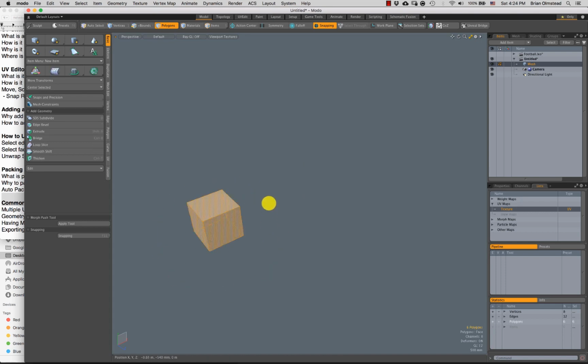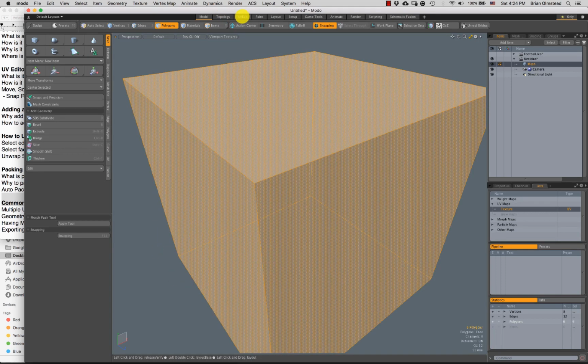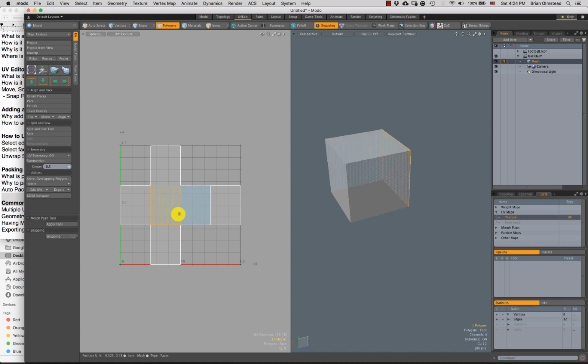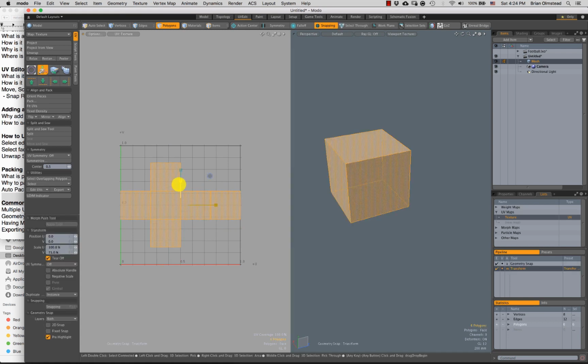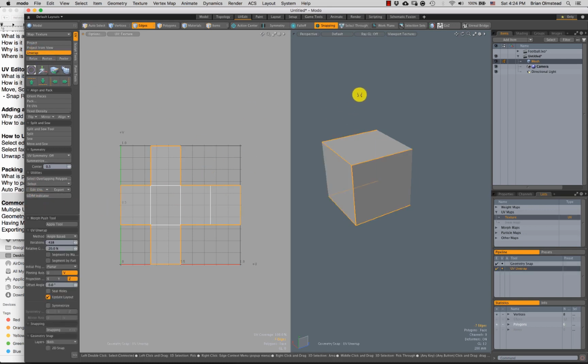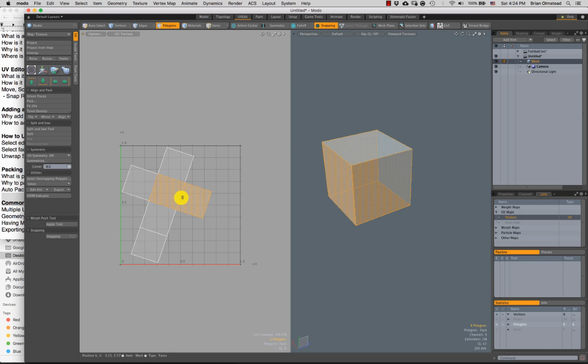So let's grab this guy first. We already went over boxes, so I won't spend too much time on this. It already has pretty much a good unwrap by default. It's just stretched, so you could either stretch it out, or if you wanted to keep this unwrap, you can do select UV border because it's already been cut, unwrap, left click, right click. I have my good unwrap now.